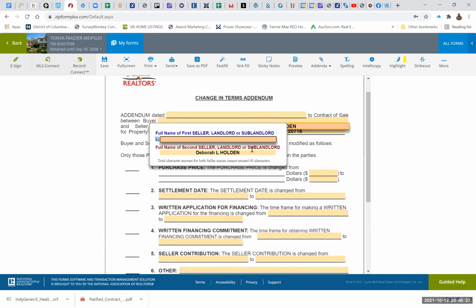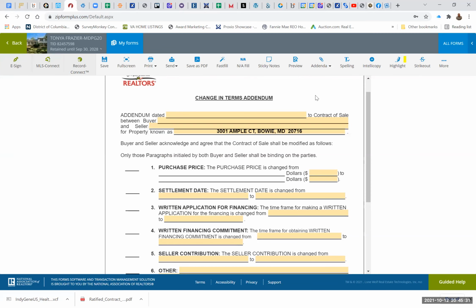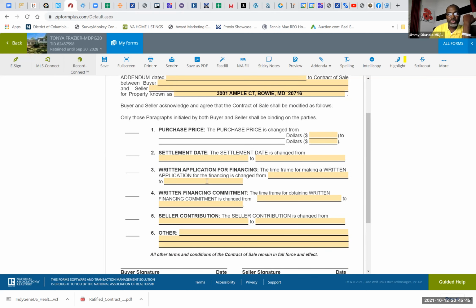Jimmy, you said this form can be used for a change in price and also a change in what else? Yes, ma'am. If you look right here, number one is purchase price. You can change the purchase price from a certain dollar amount to another. You can change the settlement date. If you need a written application, let's say your contract said it was going to be done in 10 days, but for whatever reason you couldn't get it done, or even the financing contingency, we can change those terms here.